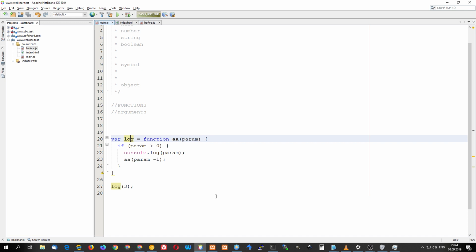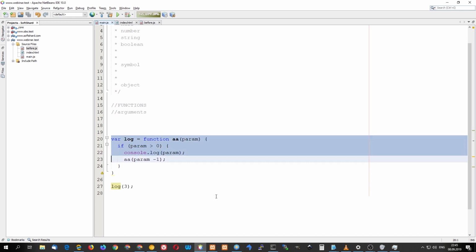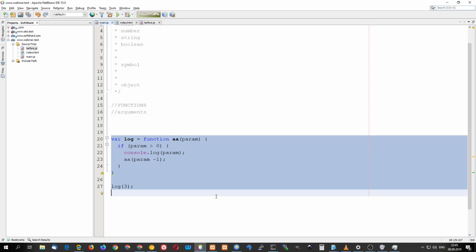Just a notice about the fact that you can use a name in a function expression on 2 different locations. I talked about it like 2 episodes ago, 1 episode ago, I'm not sure, about function expressions, but you can use the name.